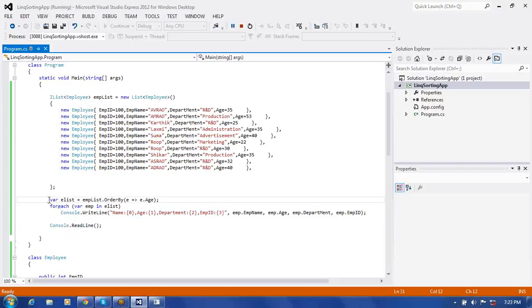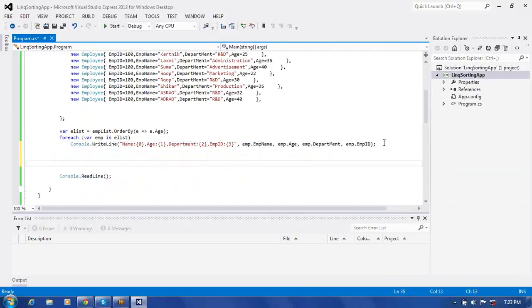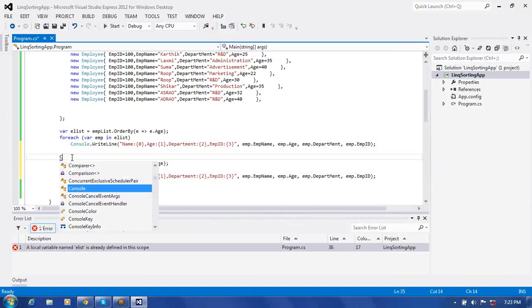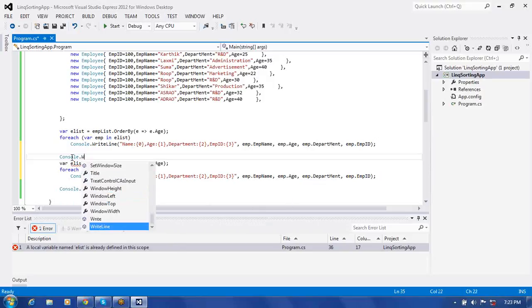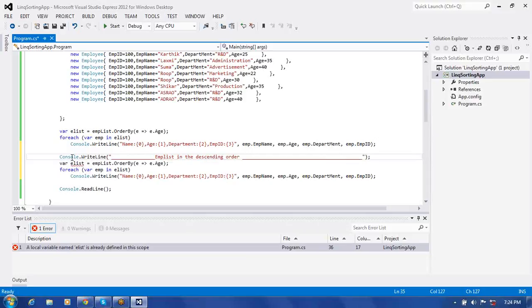Now similarly we use one more thing, in the descending order, to try to make it. The code is getting executed, fine. So here what we do is, on the top, Console.WriteLine, followed by let us separate the line like this: EMP list in the descending order. Descending order we put like this. Following is going to be EMP list in the descending order. We try to make it. This will be in the descending order for us.